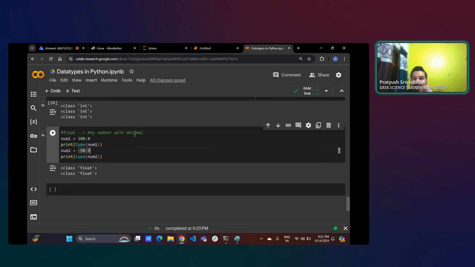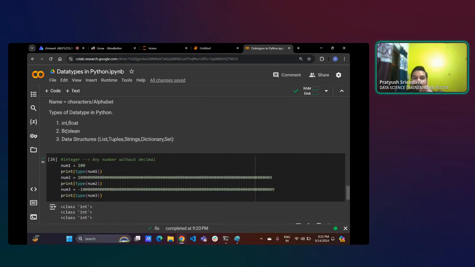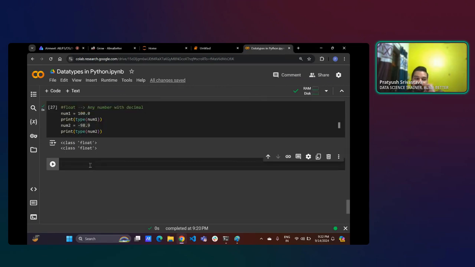Any number with decimal. So after this, there is one more type known as Boolean data. What is the Boolean data type? Let me tell you. Boolean is very, very simple. Boolean means true or false.